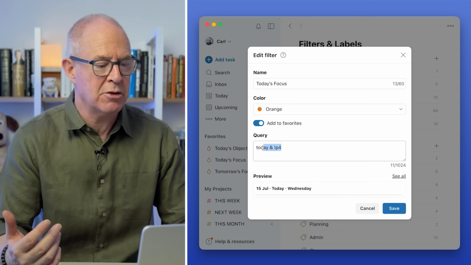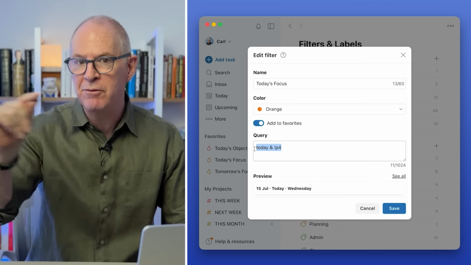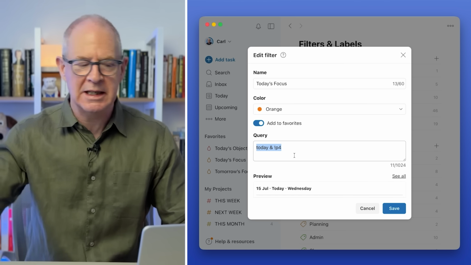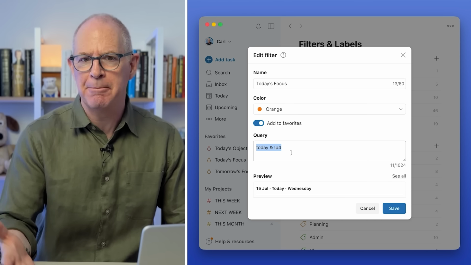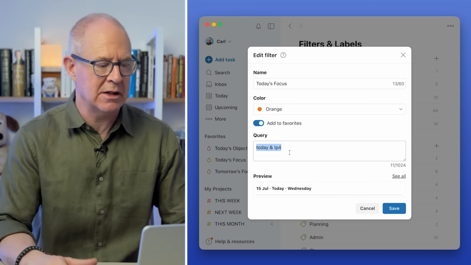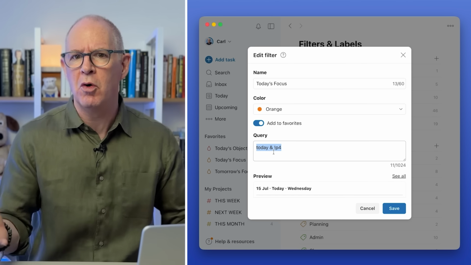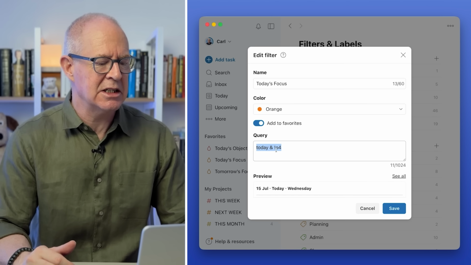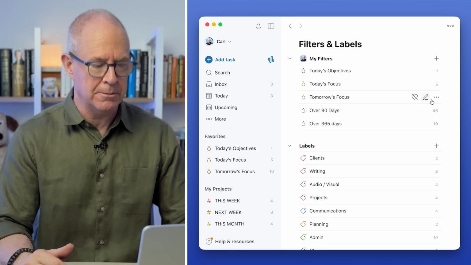My today's focus is today and not P4. Now, P4 is the white flag. So anything that's got a genuine flag gets shown in this list. And this is the list that I essentially work from all day. So today and not P4. The exclamation mark means not P4.